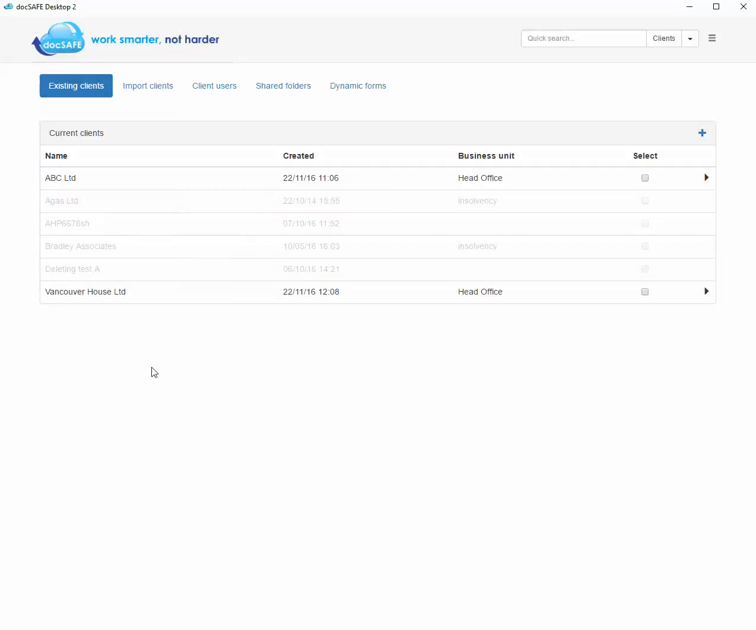And you'll also notice a lot of the buttons are now hidden behind drop-down menus. So if you look at the top, you'll see the quick search button. And instead of that being three buttons in themselves, we can now have a cascade, and you can choose before you do your search. Now this general theme goes through the whole of docSAFE.